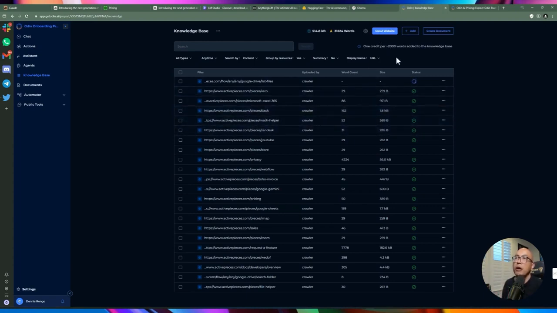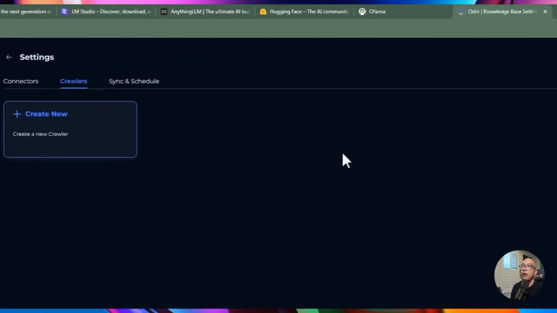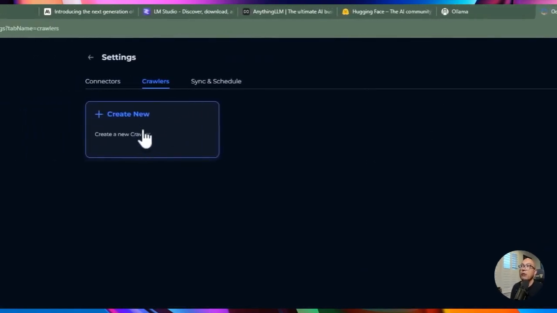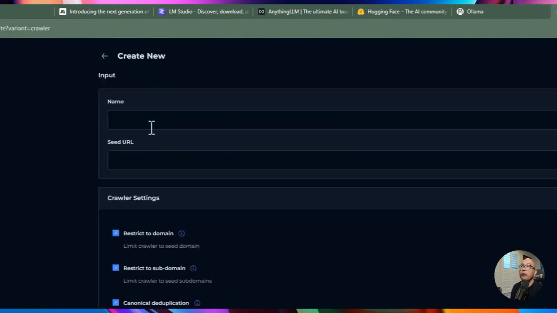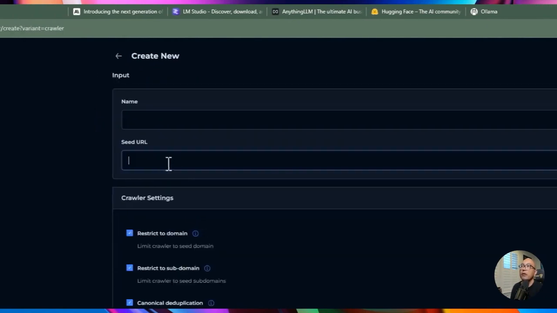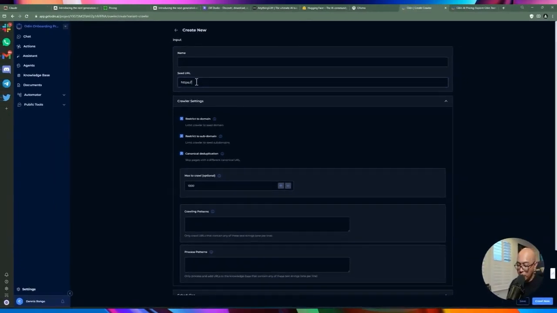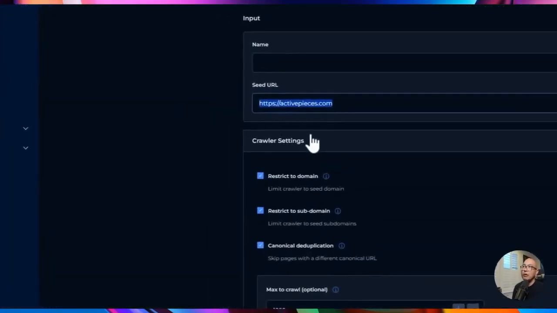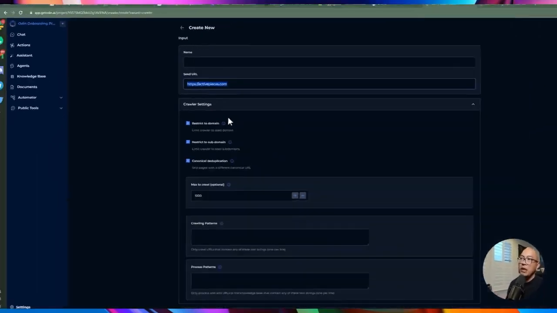So if you want to include a specific domain or website as part of your knowledge base to be able to extract information from that, you can just go and click on crawl website, and this will create a crawler for you. So let's say I want to train and add the activepieces.com website as part of this knowledge base. All I have to do is just specify the seed URL, and it will do everything to be able to sync and crawl that data.